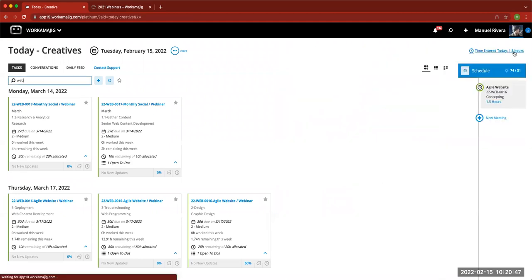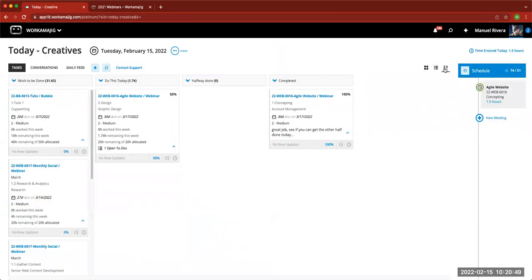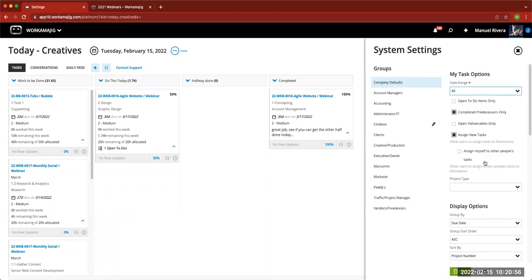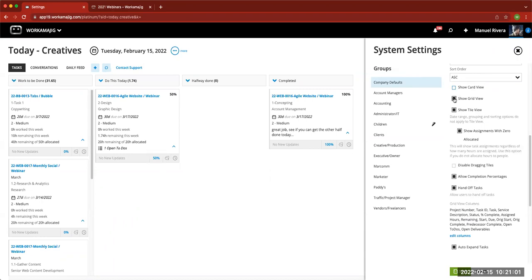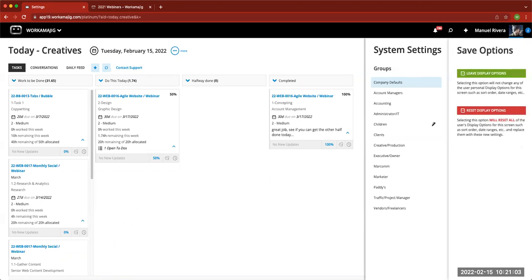And that's great, right? But if you decide to finally just use the assignment view for your users, again, under the More button, under System Settings, you'll go ahead and in the settings here, remove the card and grid view and save it. And whenever you see this option, because your users have at least access to the display options to filter for completed tasks or completed predecessors or open to-dos, you may not want to change their settings.